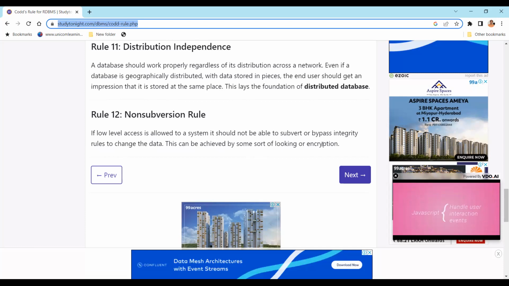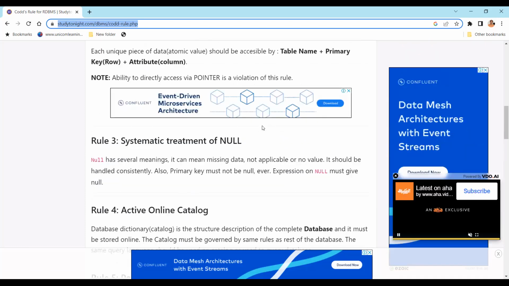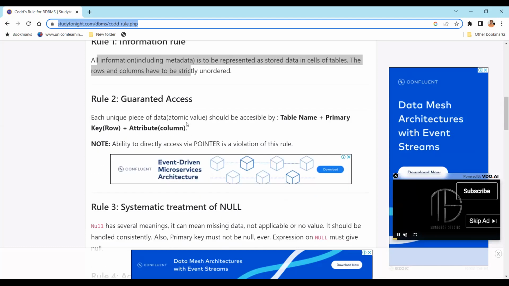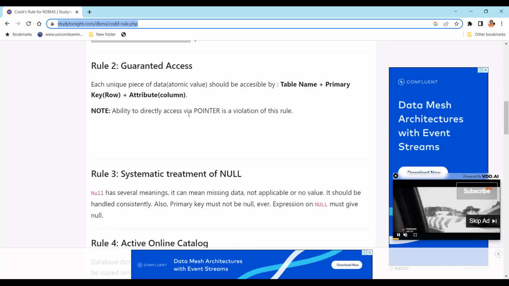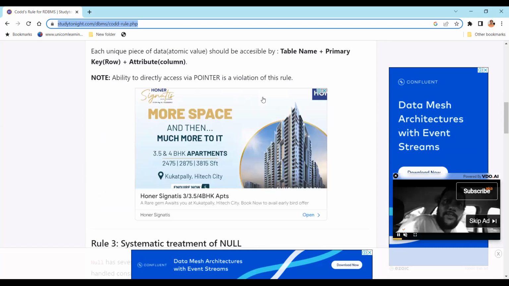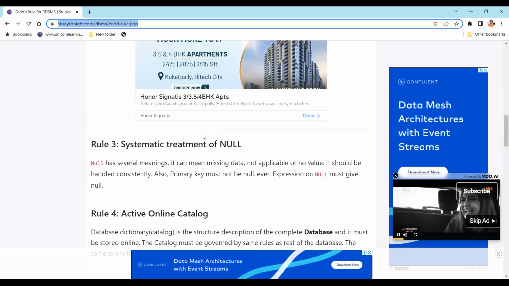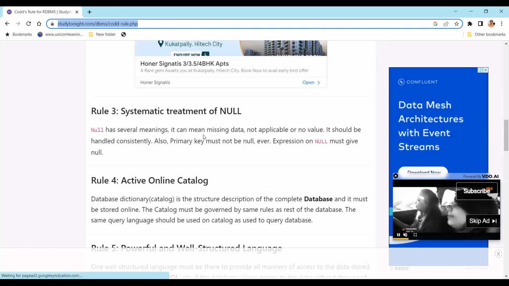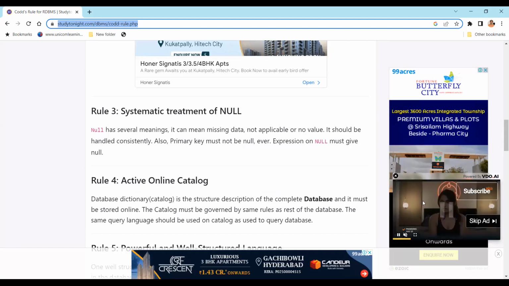So these are 12 rules, but I just said the first 2-3 rules are important, which is good to know. Information: each cell should have unique information, guaranteed access using table plus primary key plus the column name, and you should be able to treat null like a null. That's what it means.